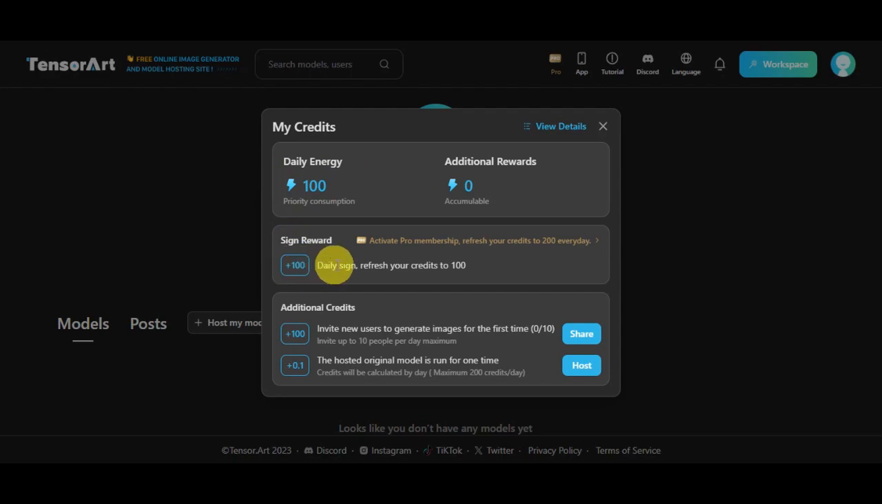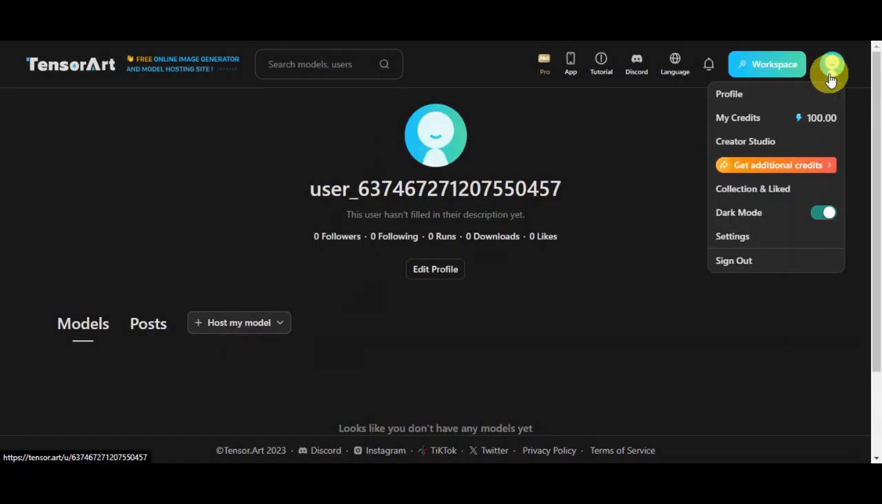And if you consume it all within just a day, then you'll also have an option to get some by signing in daily. So it will refresh your credits to 100. And there are also additional credits in here, wherein if you invite new users to generate images for the first time, you'll get plus 100 daily energy. And if you host an original model and it is run one time, you'll be able to get energy as well. And here in the account settings, you'd be able to switch between dark mode and light mode. You'll have the settings, and here you could sign out.